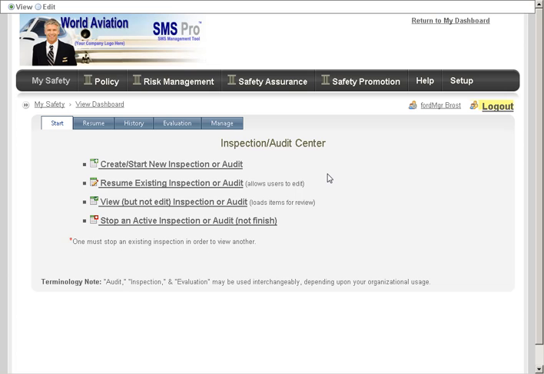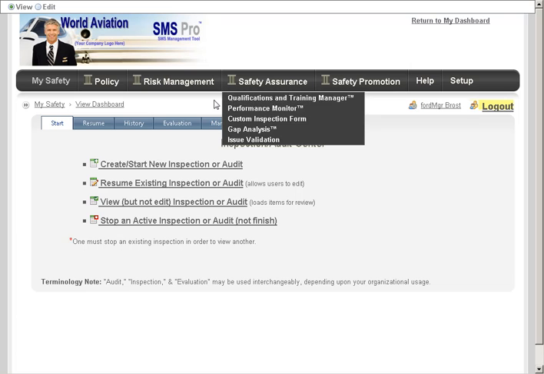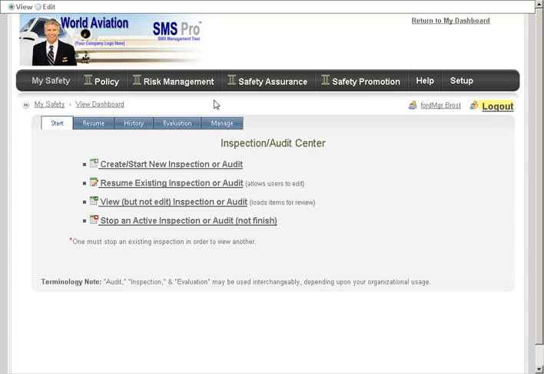One of the nice things about SMS Pro is that when you have findings or concerns during the audit, you can submit that as an issue, and it gets fed into the hazard management machinery of SMS Pro. So it's managed just like every other issue. So that was the inspection and evaluation piece in SMS Pro.